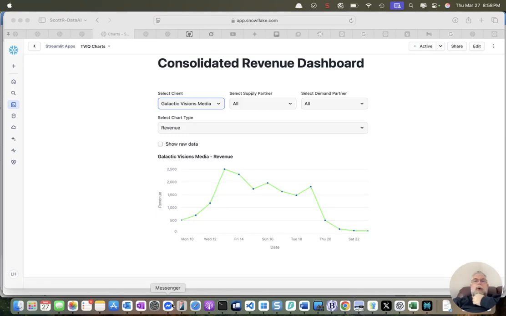Is vibe coding real? Yeah, it really is. I hate the name, but do I use AI to help me code? Yes, I do. So I'm going to show you this interactive dashboard written on Snowflake platform using Streamlit and Python.